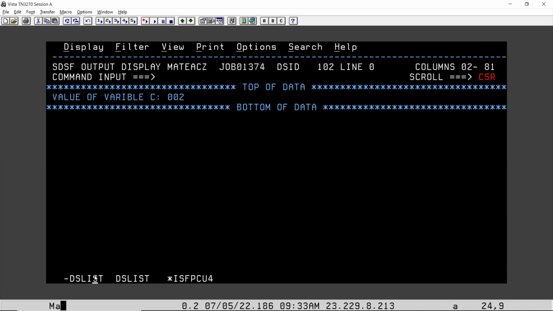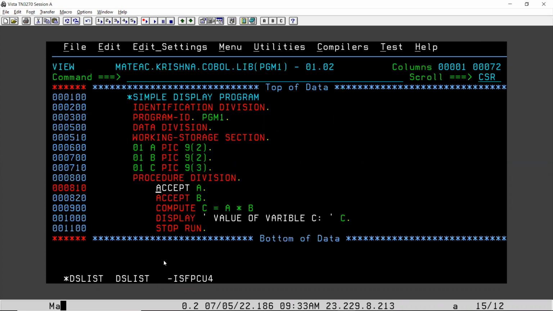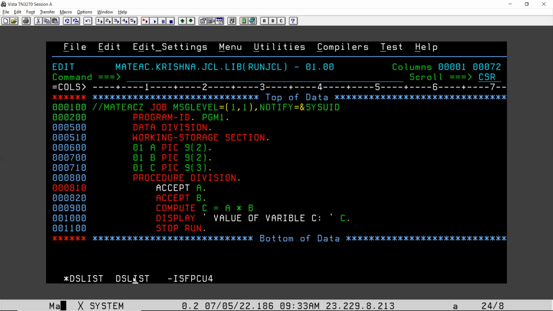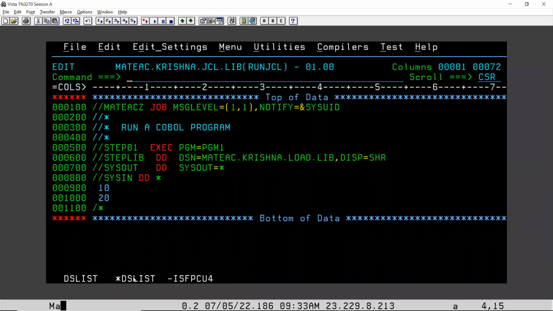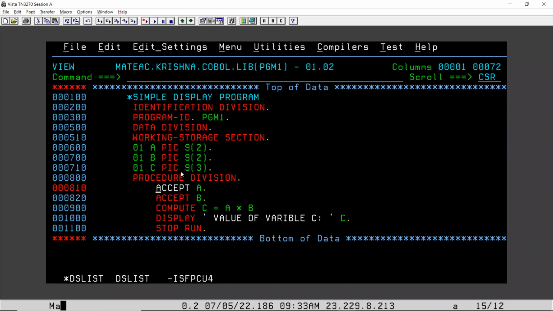It's giving 2. What should we get? 200, right? So what variable have we given to that? We are giving 9, only numeric.